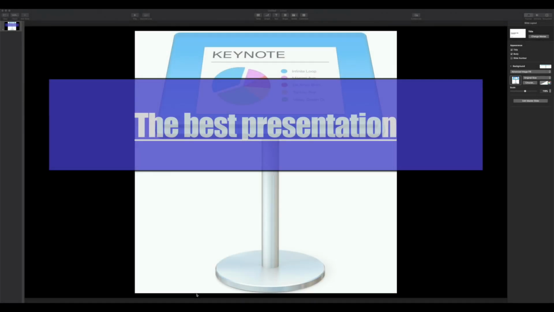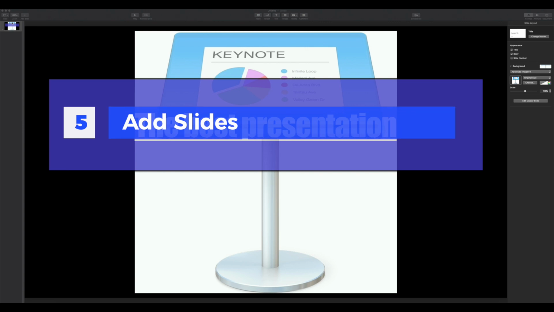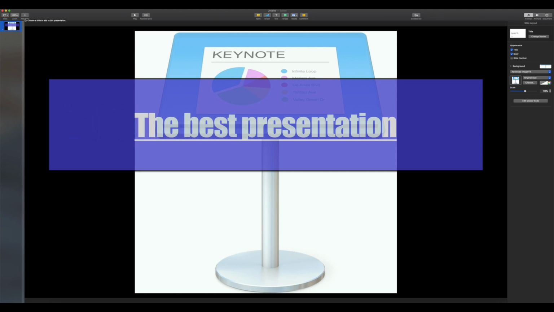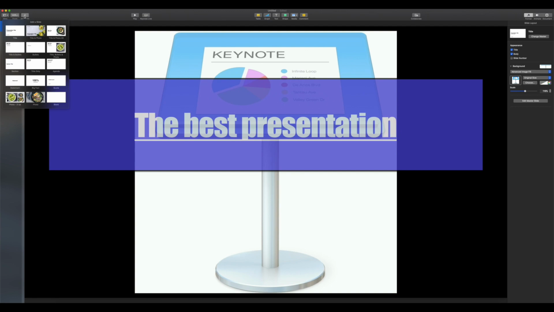Okay, so I've gone ahead and tidied up my slide a little bit, and I think I'm ready to add another slide. We do that over in the top left-hand corner. We have a plus icon button, and it says add slide underneath. If we hit that plus, you'll see a whole host of different options come up. So we have a title, title and photo, title and bullets, bullets. Sometimes this can be a little bit overwhelming. Just remember, anything you choose, you can change at any point in time.